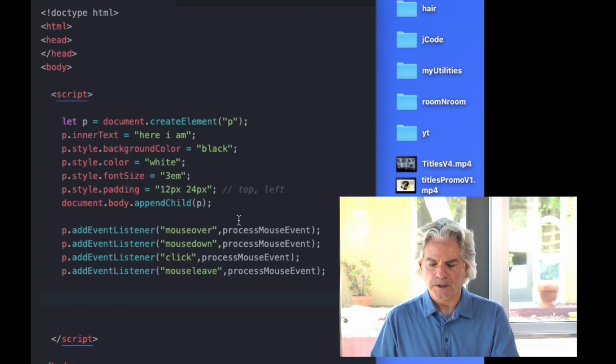Now you're probably looking at that and thinking, wow, what's the difference between a mouse down and a click? Well, mouse down is when you just hold the mouse down and you don't let up. And click is after you let up. That's a full click. Okay, so make sure you got that down because now we're going to write the function.